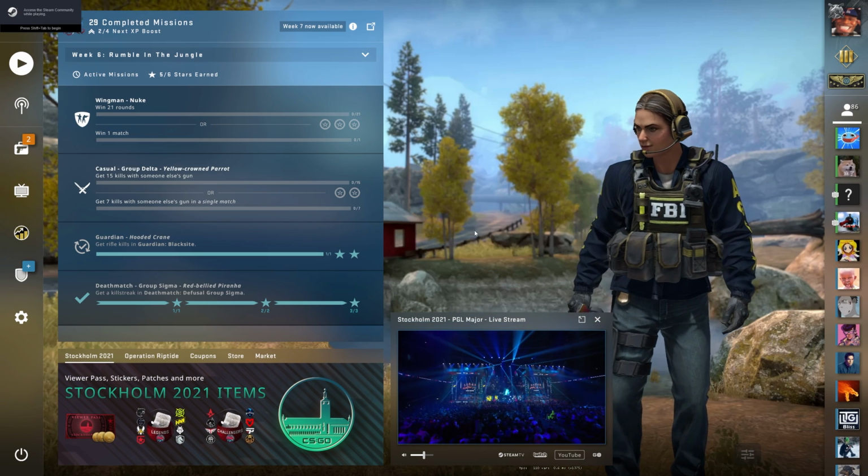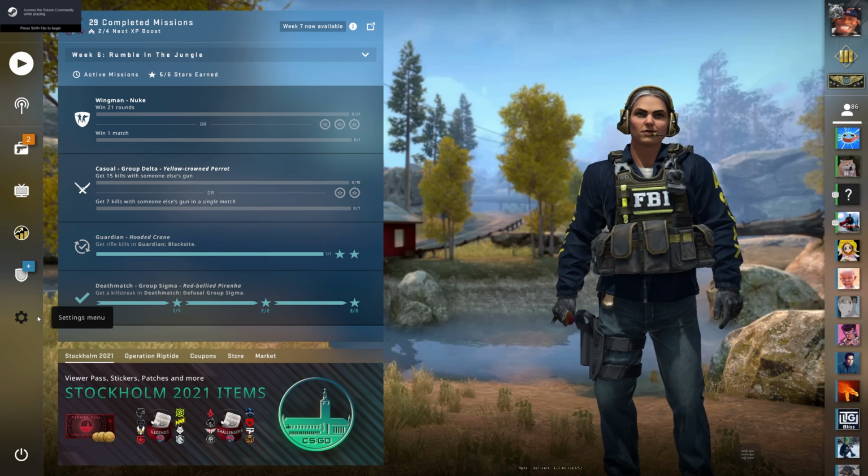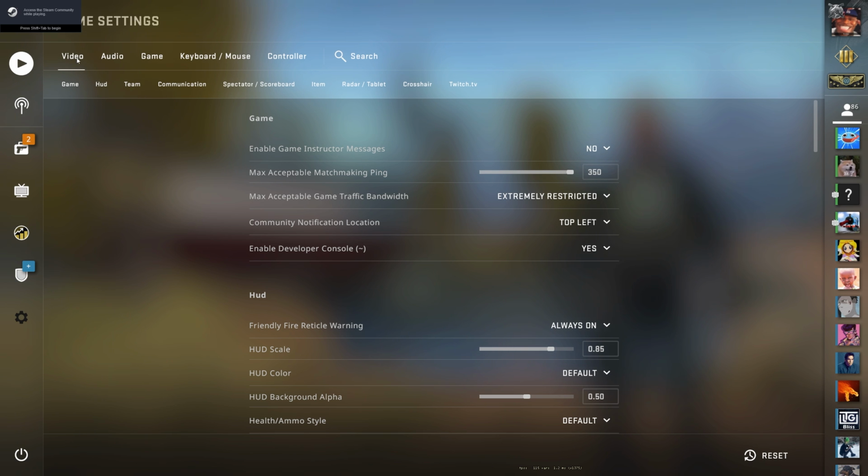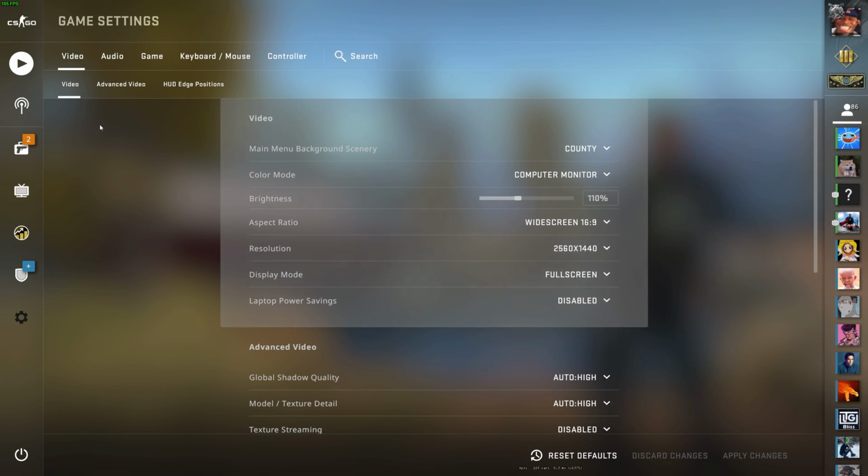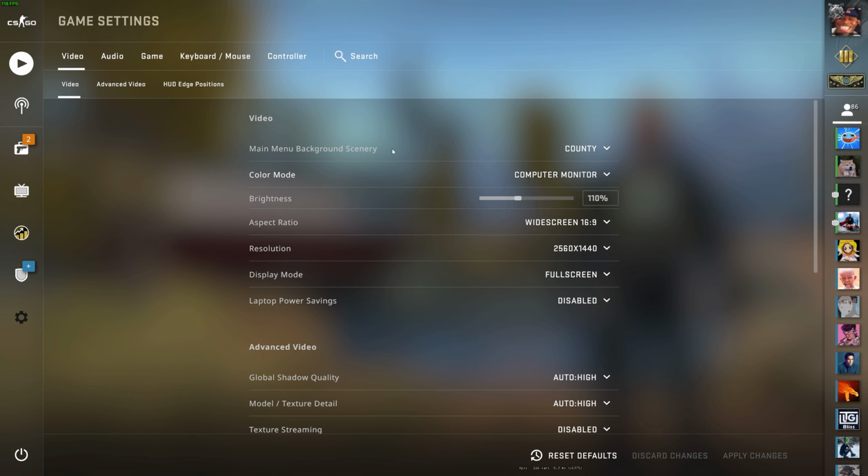Now that we've fired up the actual game itself, let's head into the settings on the left-hand side and across to the video tab, where we'll start with the video section here. Now, of course, main menu background doesn't matter at all. Color mode should be something you're used to and all your monitor's settings. Brightness is personal preference. The higher, usually the better.